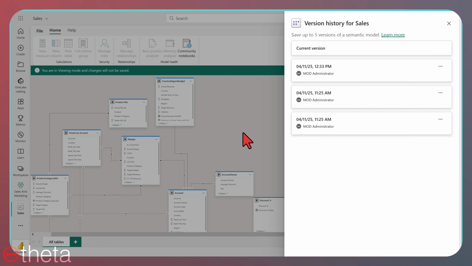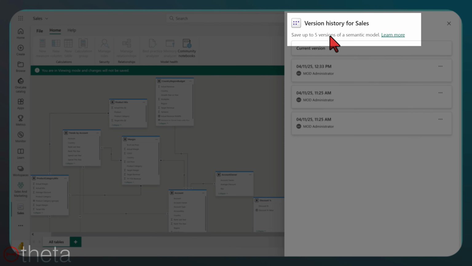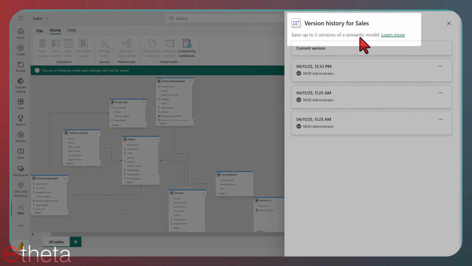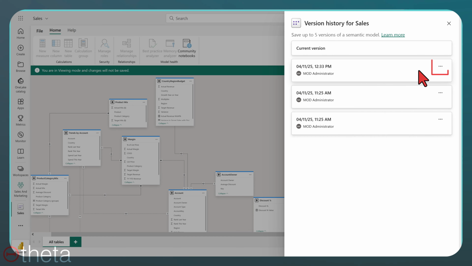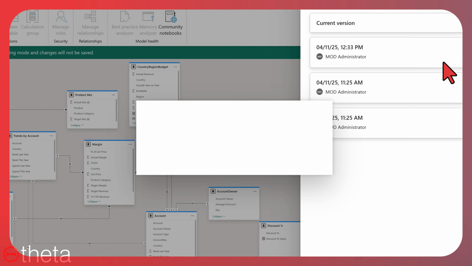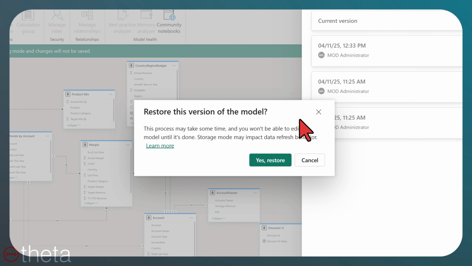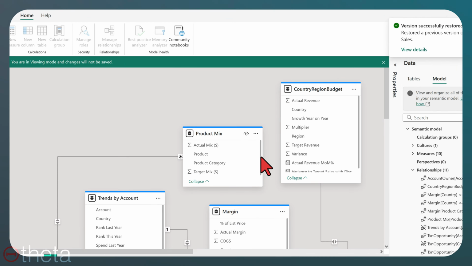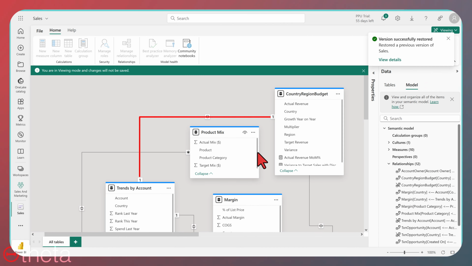There are currently only 5 versions in the history available for semantic models. Let's go ahead and click the ellipsis button of the very last one and click restore to restore the changes. It shows a warning that this may take a little bit of time and we will not be able to edit the model until this is done. Let's go ahead and click restore. And after a few seconds, in my case, as you can see, the relationship is now fully restored, which is exactly what we want. As you can imagine, this is going to be a very useful feature to have in the Power BI Pro licensing plan.